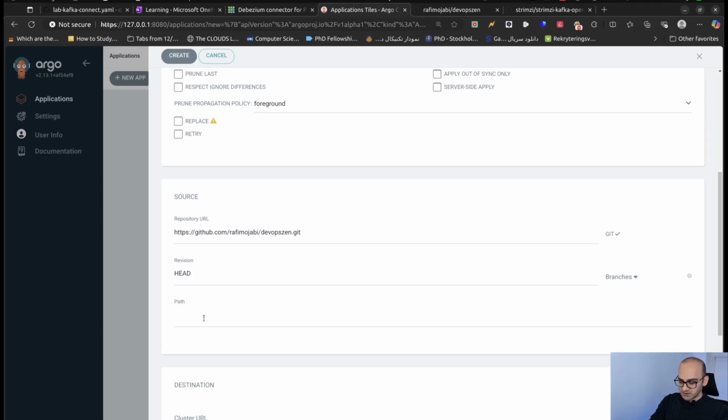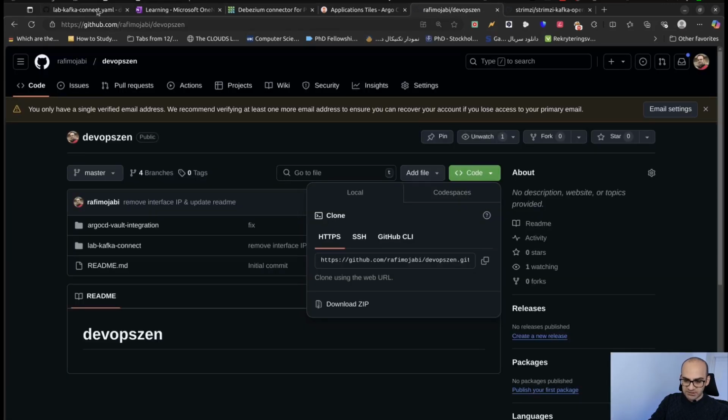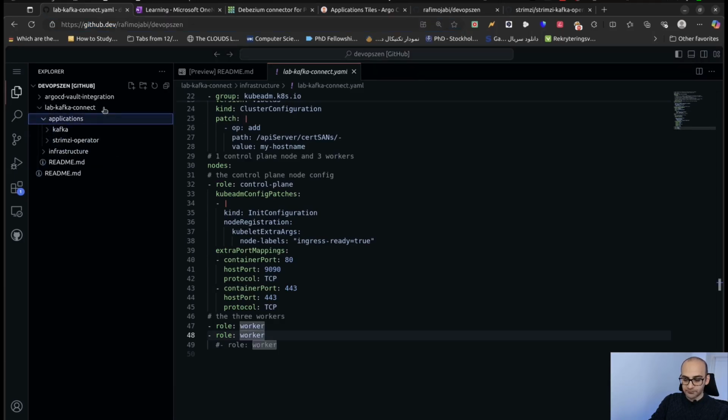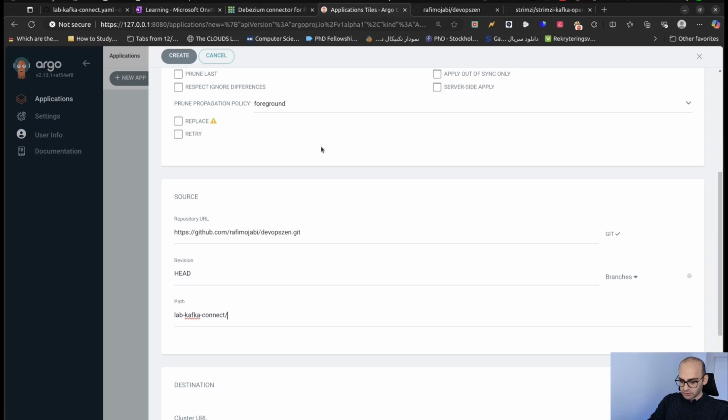So the path is just like lab-kafka-connect/, so whatever we need to work with is basically, if I'm not mistaken, inside applications. So we don't have anything to do with the infrastructure anymore. I just forgot that we didn't bring up the database, but we will take care of it in a second. So a Strimzi operator. So I will address it. So it's like applications/Strimzi operator.